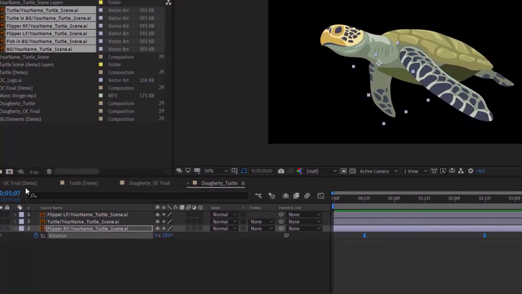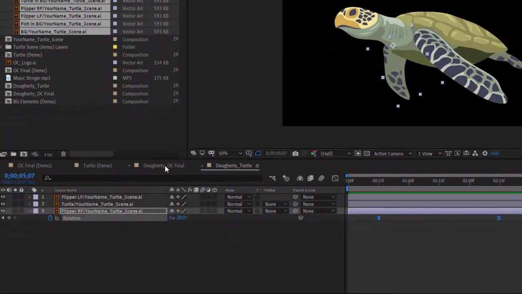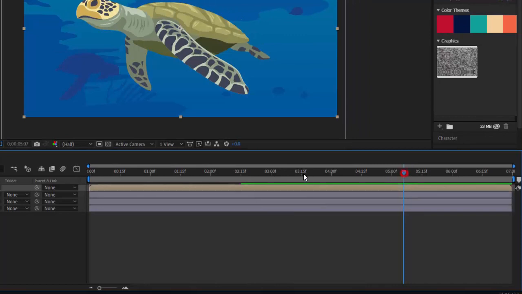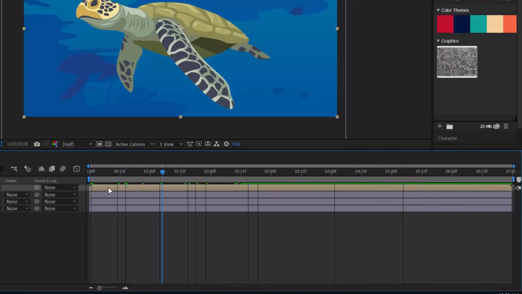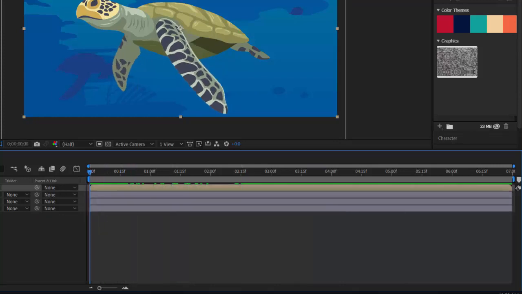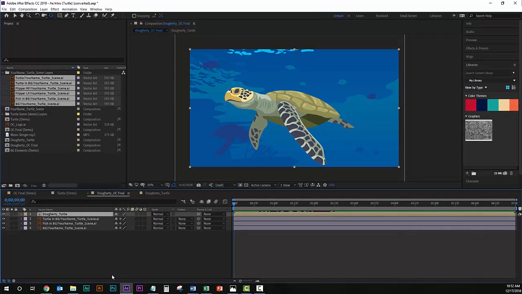Notice here that there are 4 tabs that are open at the top of the timeline here. We're looking for your name OC Final. We're going to click on that. And there, if we were to play through the timeline, scrub the timeline, we'll see, okay, well, there's the animation that we just did with the little flippers. Okay? So that's the way this whole thing works with comps inside of comps. You can see that comp right there at the top, which is the turtle.